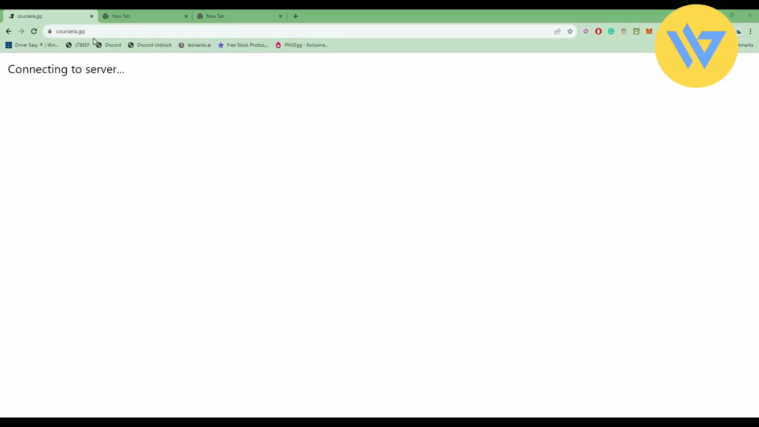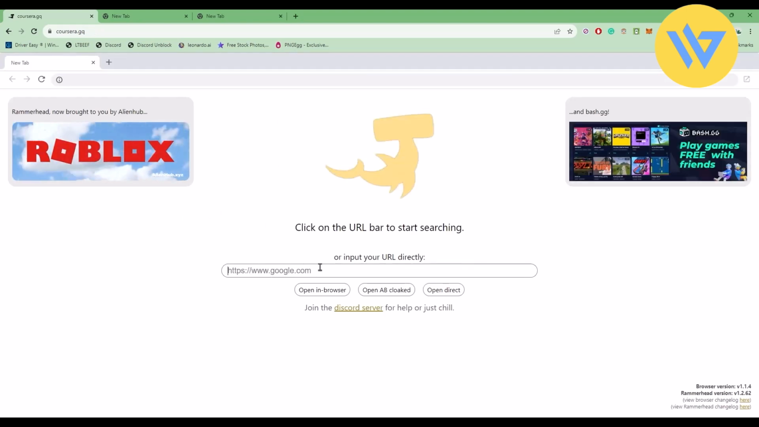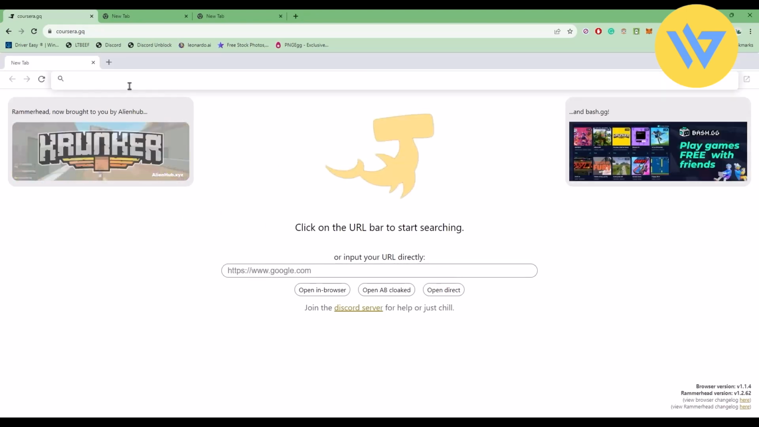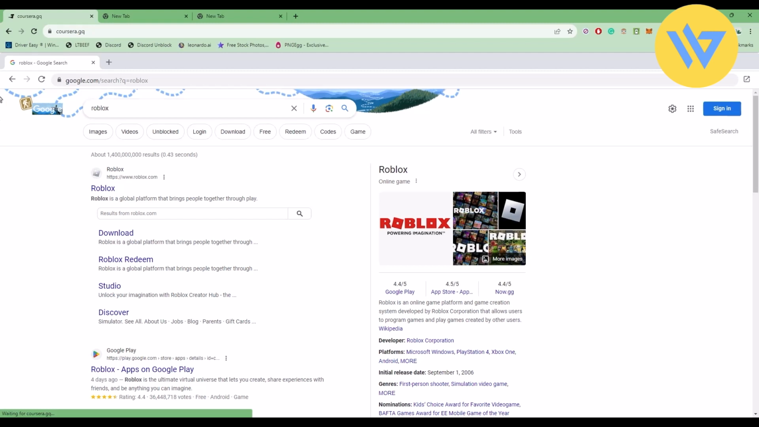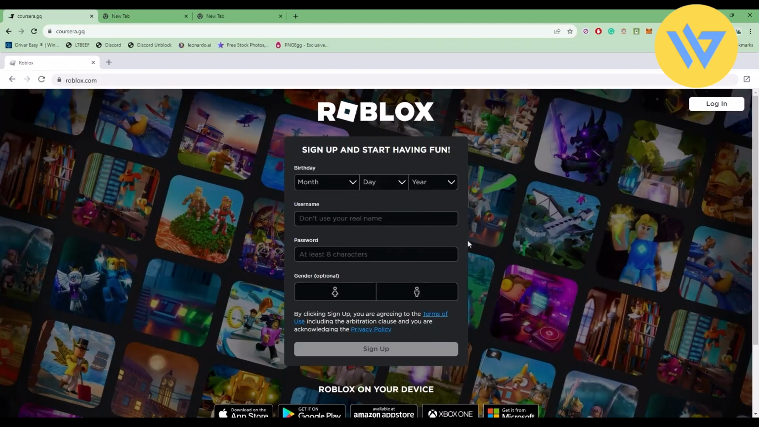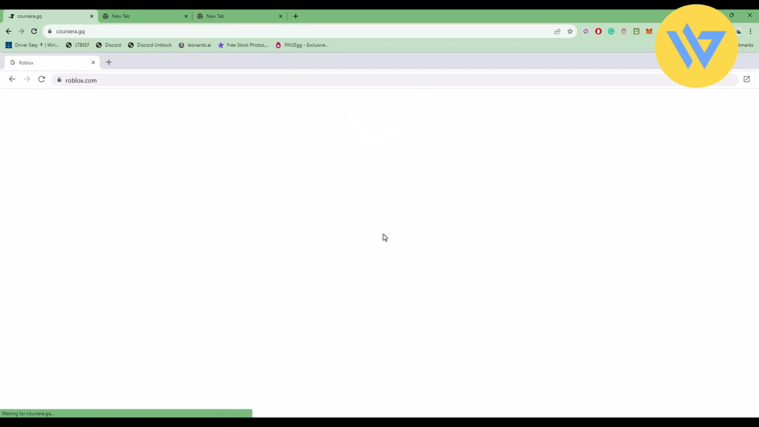Now, in this website, you have to just simply type in the name of Roblox. So, let me show you. So, just simply type in Roblox right over here. Make sure to type over here. Now, open the first link of Roblox and now you can just simply play Roblox over here in this micro browser. So, this is the first method.